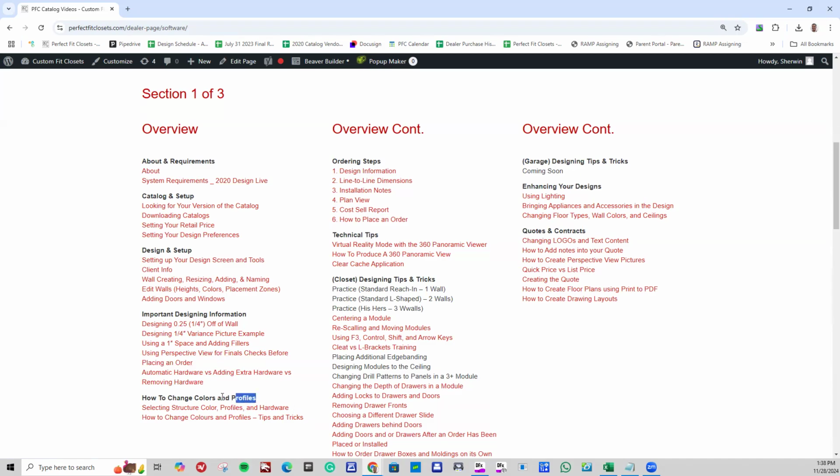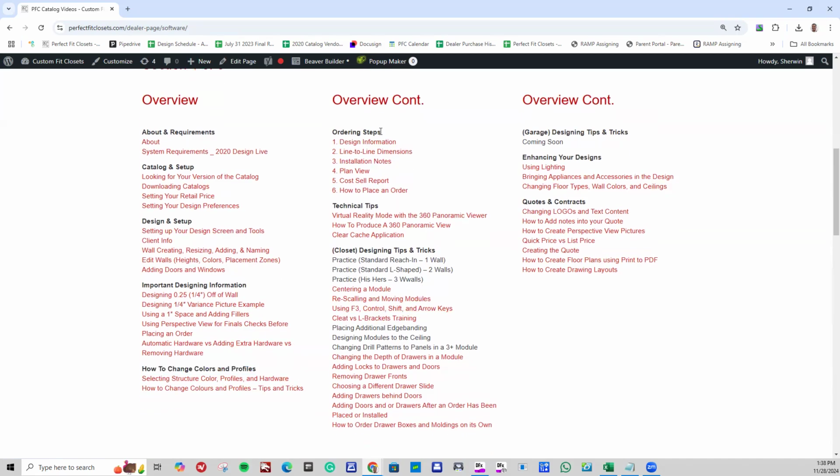Here is one important area called how to change colors and profiles. We will show you in today's session, but there are 2 videos on selecting the structure color, profiles, and hardware, and then again, tips and tricks. In our second column, we have ordering steps. When you are about to place an order, we highly recommend to go over these 6 steps.